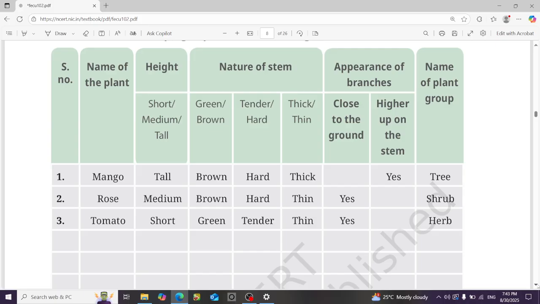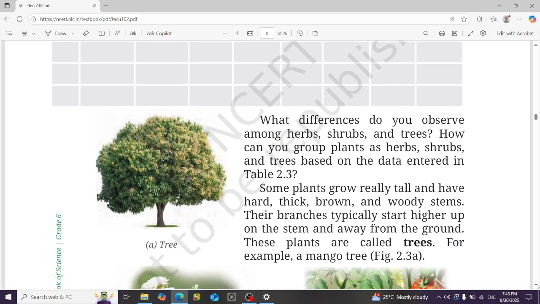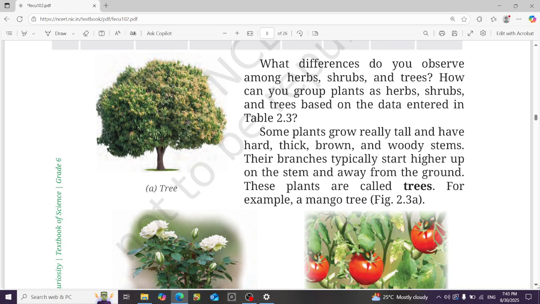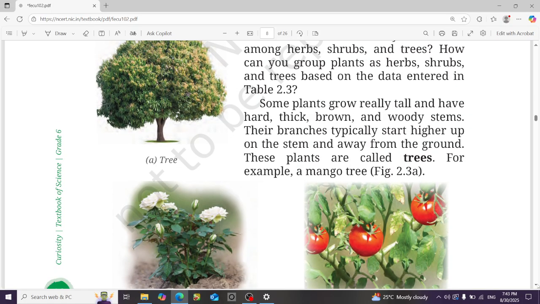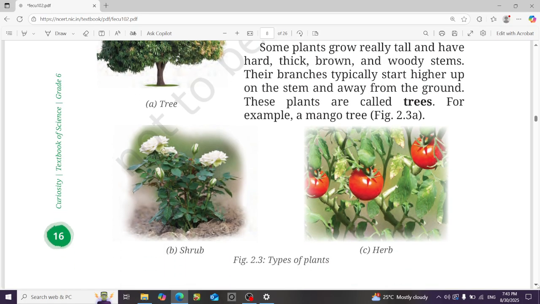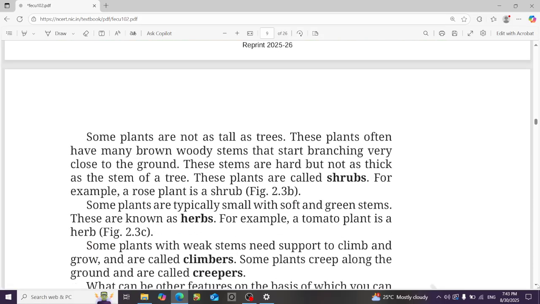So see the height. What is the color? What is the nature of the stem, branches, and name of the plant? So what differences do you observe? Herbs, shrubs, and trees. Here they have shown us a tree is very big, then a shrub, and then a herb. You see the stem, and from that you can make out.